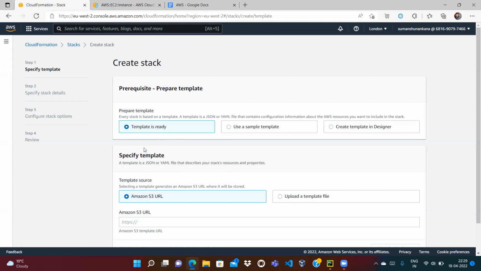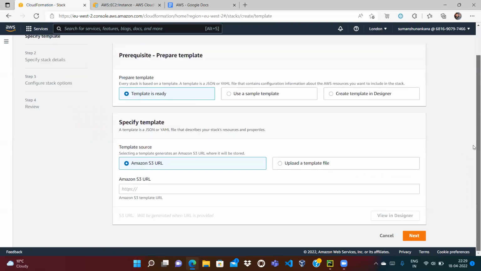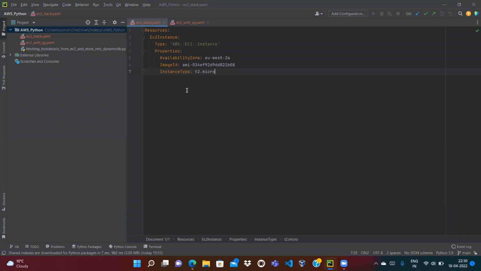So template is ready, let's suppose. And where the template is ready, whether you have uploaded the template into the Amazon S3 bucket, or whether it is in your local. If it is in your local, then you can upload the template file. If it is in your Amazon S3, then you can use this option. So let's suppose first our requirement is to create the EC2 instance using the template. So we have to create one template either in the JSON format or in the YAML format. I have created one template, EC2 stack.yaml. So we are following the YAML format.